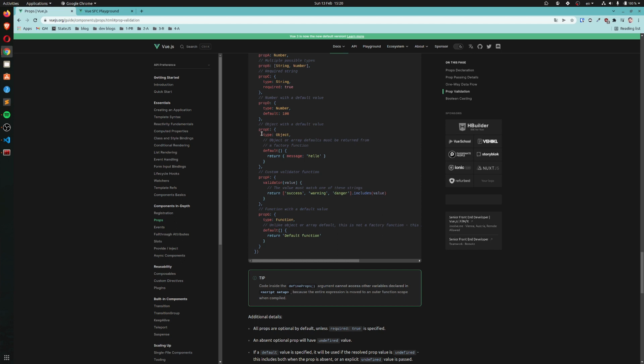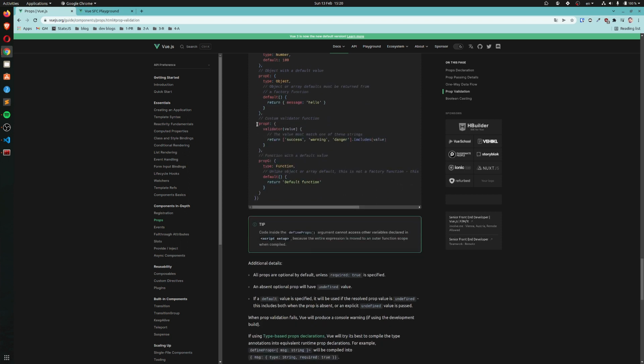Then we have an object with a default value. We have a propE with a type Object, and then the default is, instead of just a value, a function which returns an object. So that's basically the same. That means if we don't pass anything for propE, the default value is going to be this. Then we have propF, which is an object with a validator function. The validator function takes a value, which is going to be the value of the prop that we pass in. And then this validator function returns true or false.